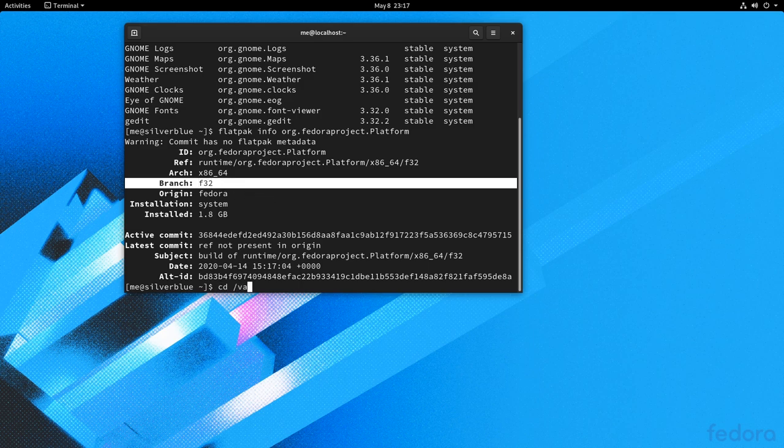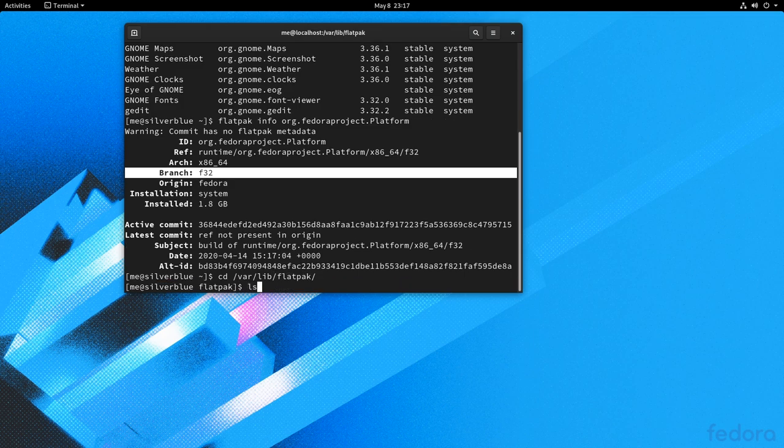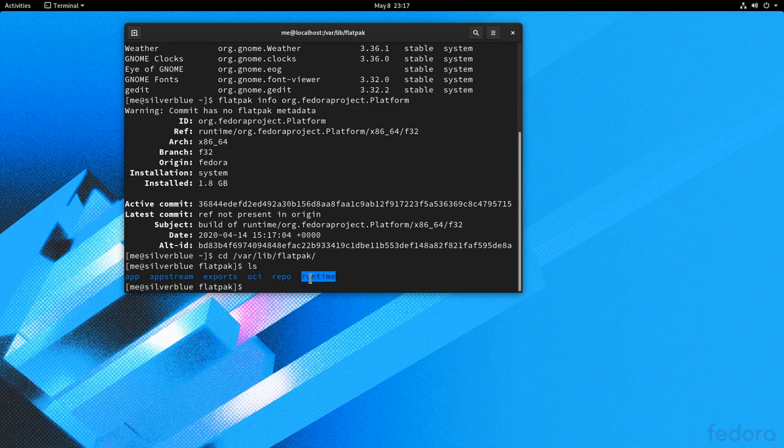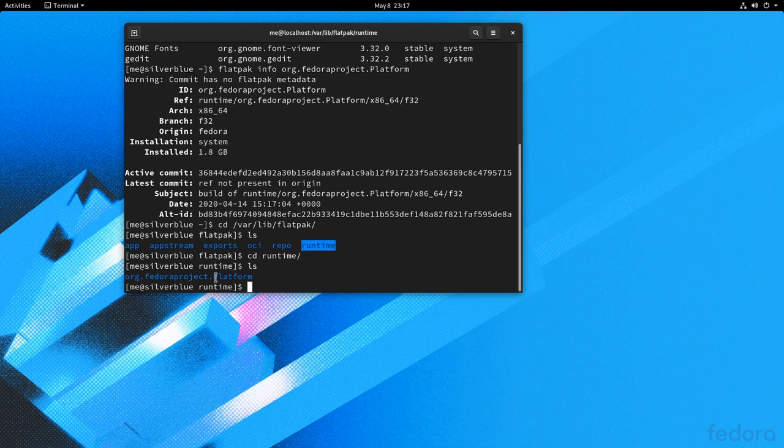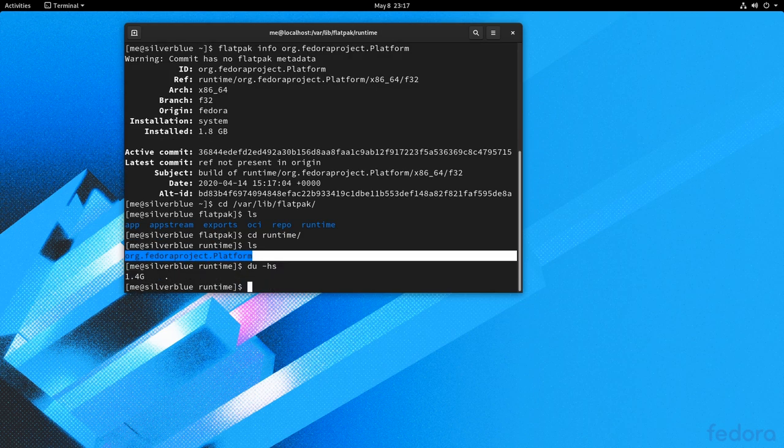Flatpak runtimes and apps are under /var/lib/flatpak. So that's the runtime folder, and if we run an ls we will see the Fedora platform. And if we run a du, it's around 1.8 GB as info told us already.